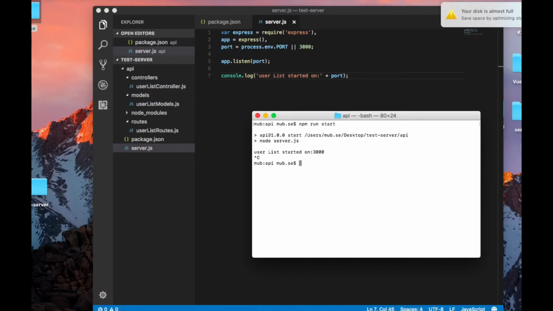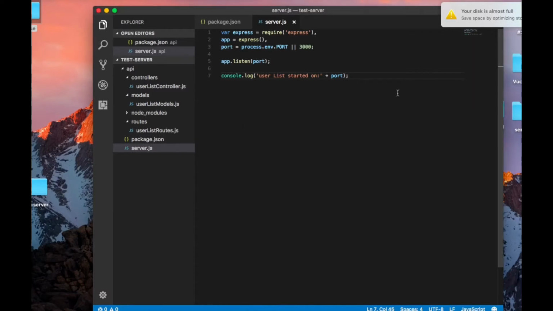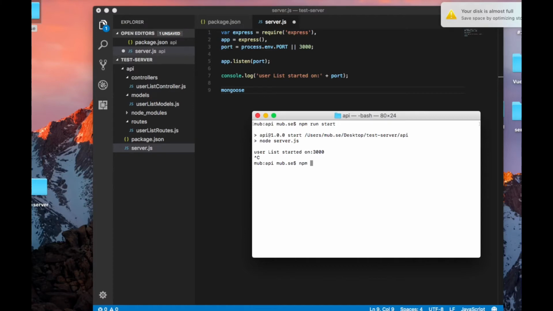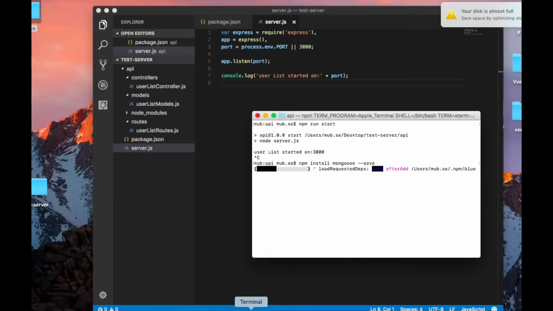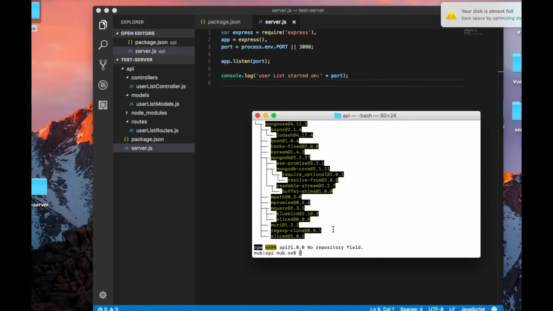We also need to install Mongoose. For those who don't know how to spell it, it's Mongoose. Mongoose is what we use to interact with the MongoDB instance. What you just need to do is npm install mongoose --save. You just run it. Once you got that, you got this.